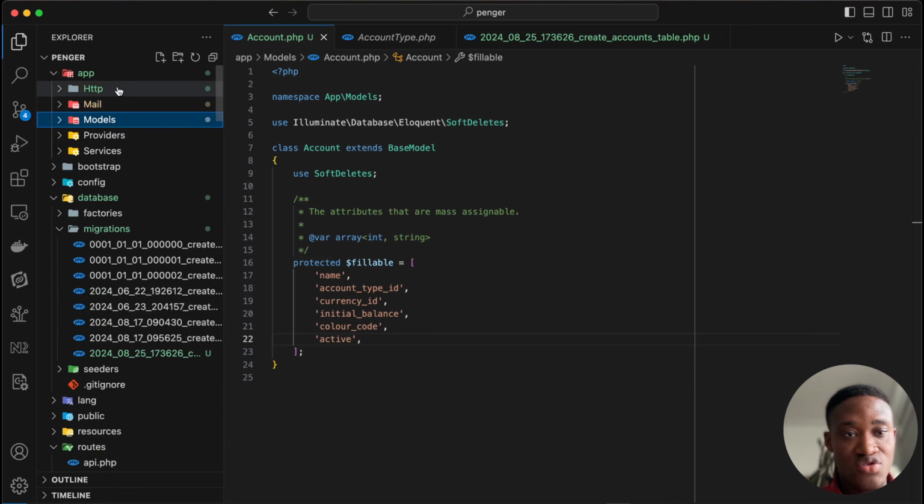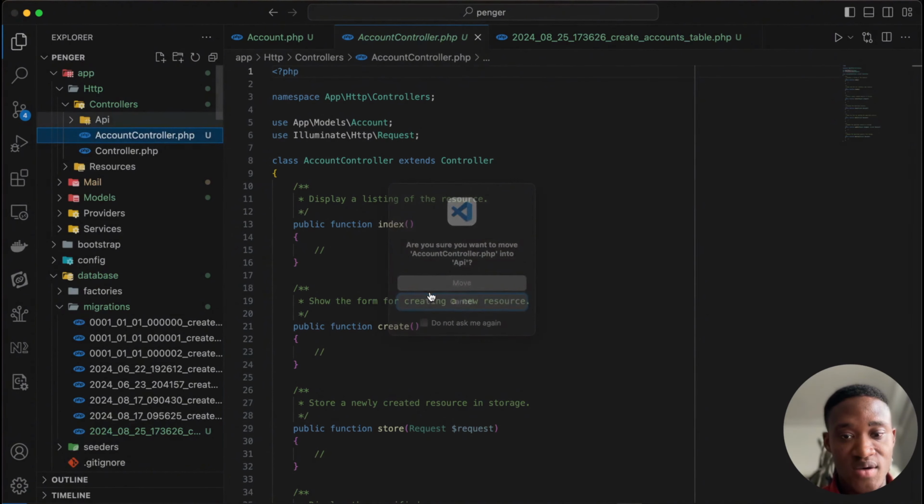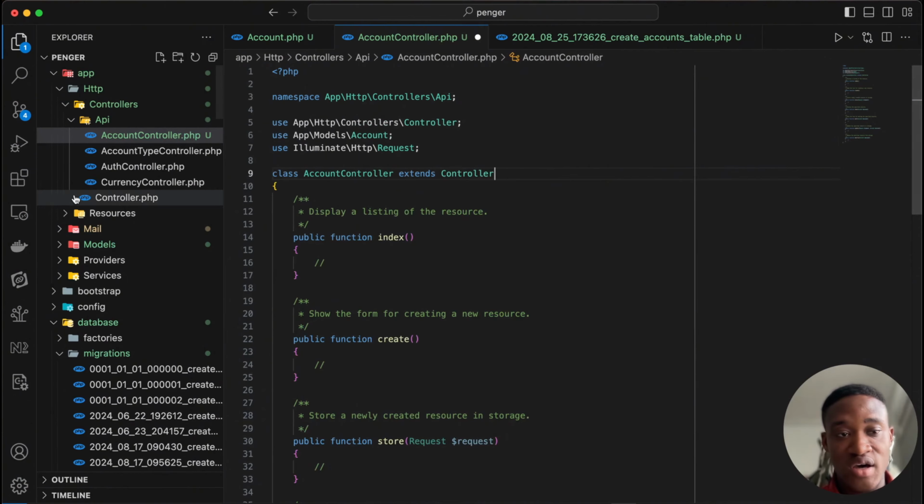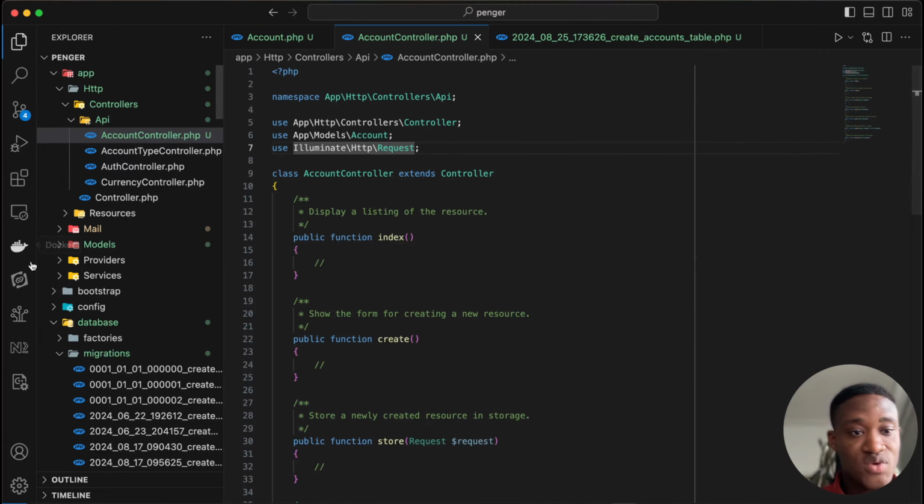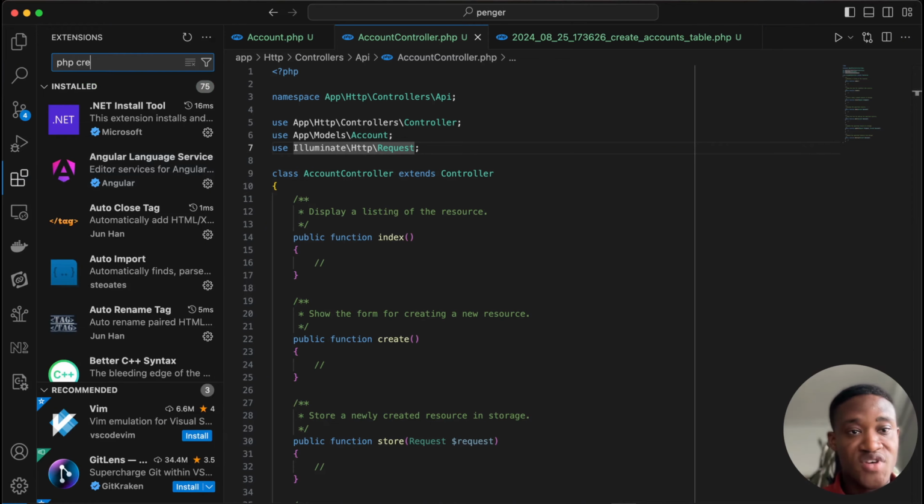Then the next thing we want to do is set up our routes. So the controller, as you can see, was put in the routes, so we're going to move it here. And then when we do that, we want to also make sure that we do this. Okay, so I'm going to show you how to install an extension that will help you to create classes and all that. So to do that, we head over to the extensions and I look for PHP Create Class.